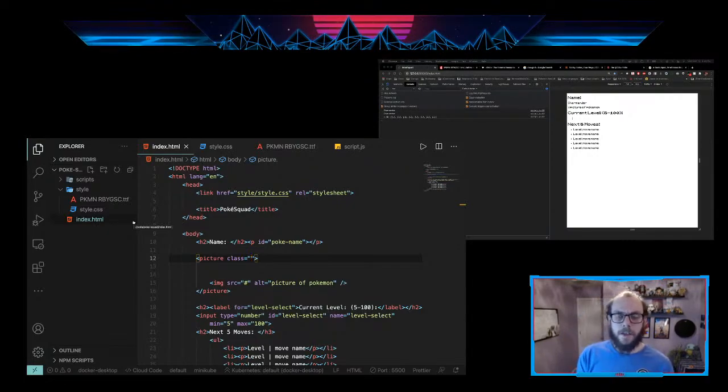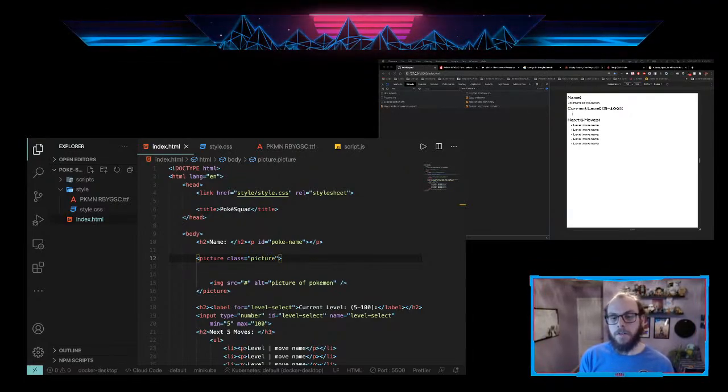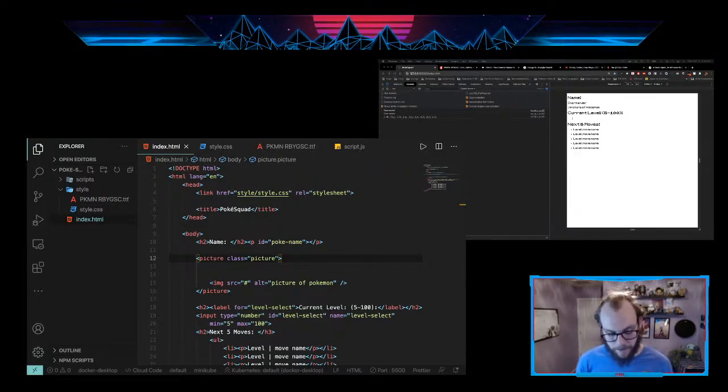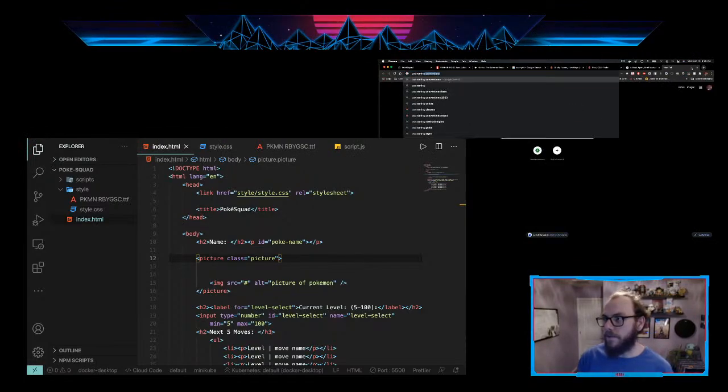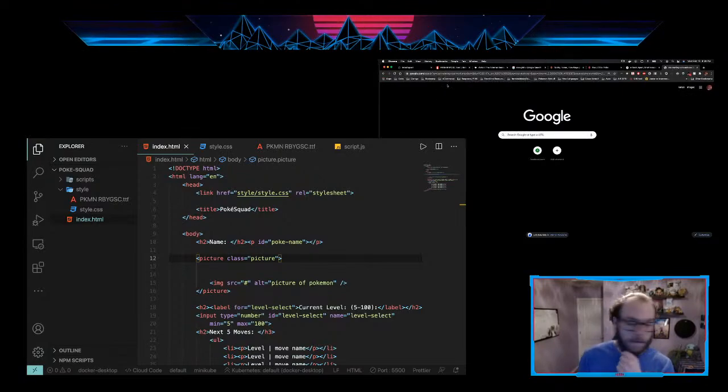I'm just going to call this the picture box. And actually, I'm going to show you something. There is a naming convention. I believe it's called BEM. Right? No, I can't remember what it's called. What's that CSS naming convention? Yeah, it is called BEM. Thank you. Jeez. Has anyone else heard of BEM?